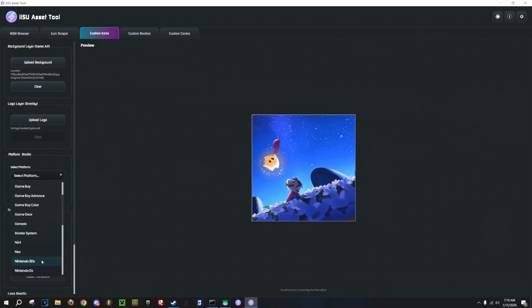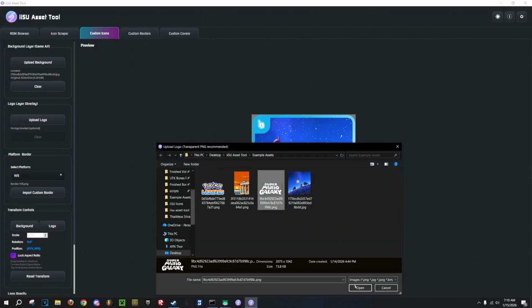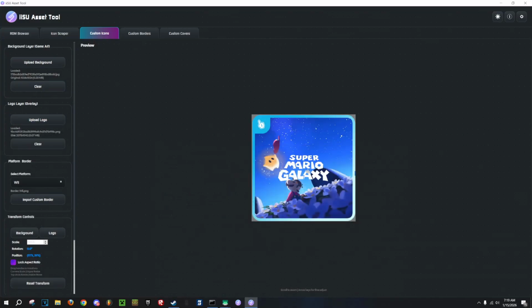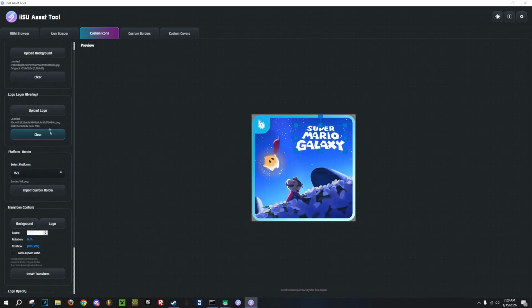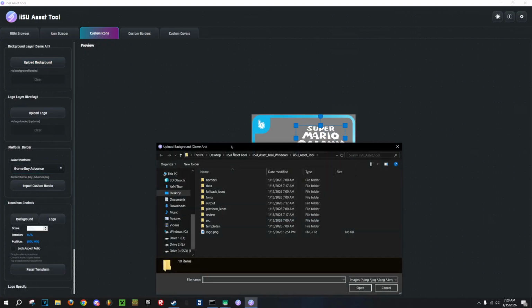You select your platform. For my case, this is the Wii. There's your border. You upload a logo, optional, you don't have to upload anything. And then you swap your controls over and you can move it however you'd like. Now, of course, this does not just work for specific game titles. It could be literally anything.